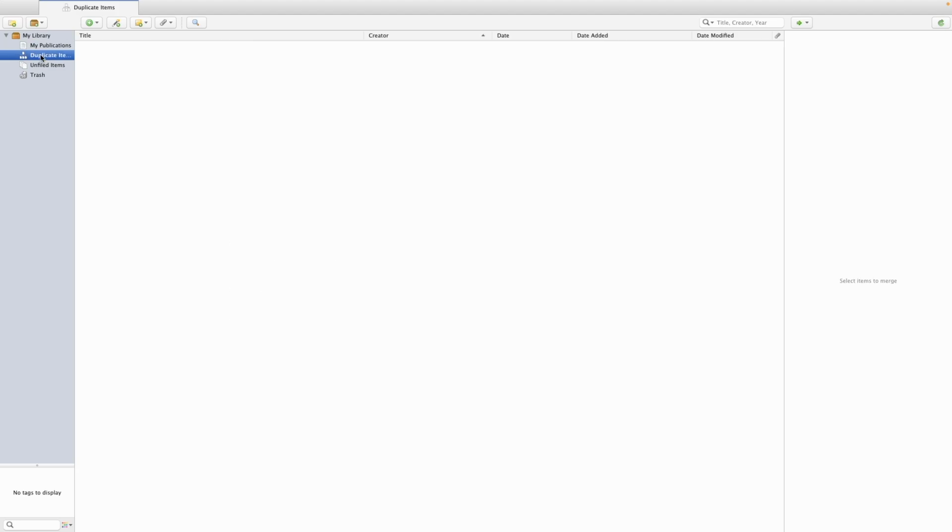Then you also have duplicate items. So basically, if you are adding a document to your library that's already there, then Zotero will create two separate items, which won't be useful.